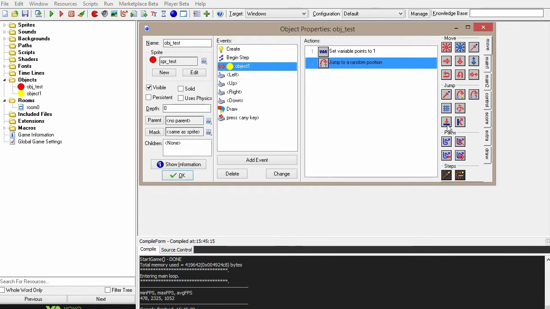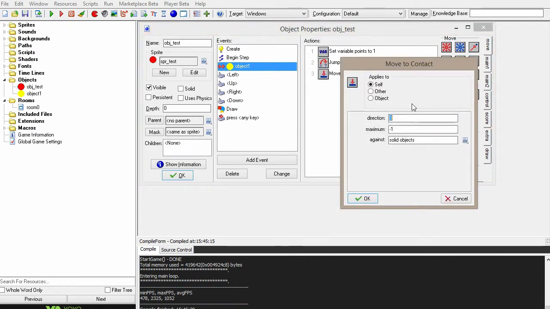Then there's move to contact. So basically, if you know there's an object in a direction, you can say move towards that object but stop when you touch it. So that's useful for walls and such. If you don't want to touch the wall, you just move until you touch it, so you don't actually enter into the wall. Really useful.